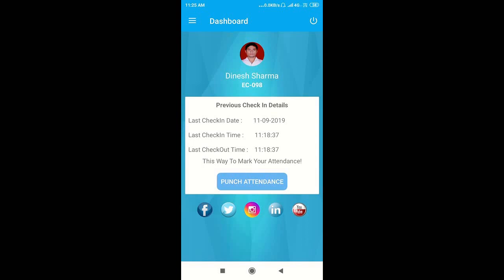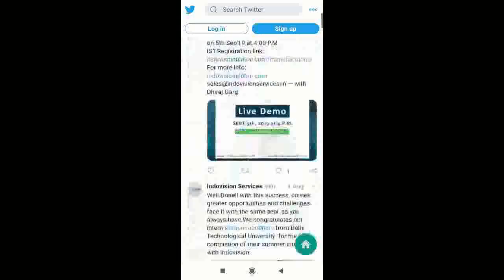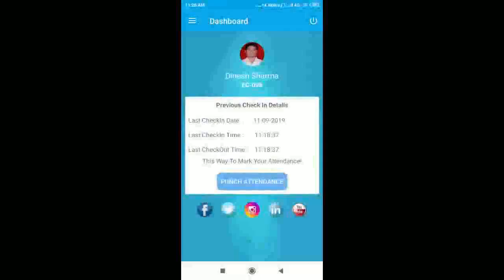Then below we have social media buttons to follow Indovision, for example, on Twitter. Then above we have a logout button. And about marking this attendance, it can only be done when the employee is present at the right office location. If he's not there or doesn't have internet access, then the app will give a message accordingly. Otherwise, attendance will be marked and his punch time and location will be saved.